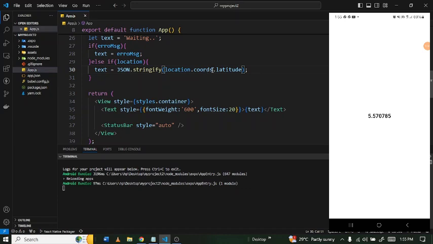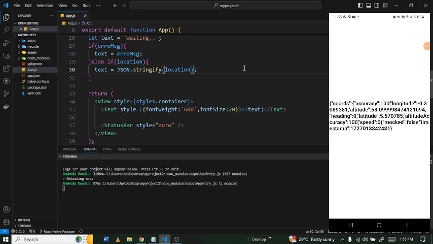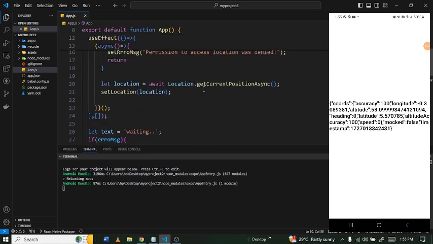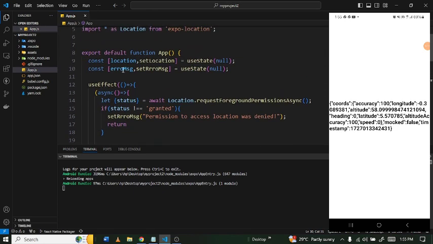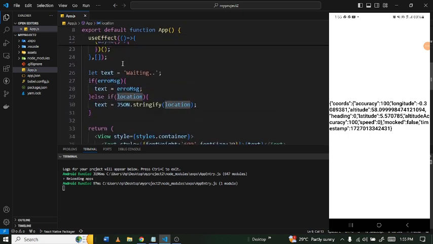Then let's save it. As you can see, we are getting the latitude. We can change it to longitude, save it, and we are getting the longitude. So the location has a couple of pieces of information, and you can use it or play around with it. But the most important thing is that we've been able to implement it, and we are getting the geolocation information.